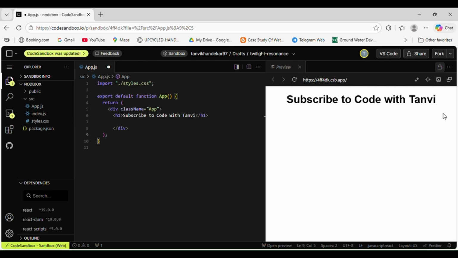In this video, we are going to solve a very commonly asked ReactJS interview question. The question is: create an increment and decrement counter using React. Now, this might look like a simple question, but interviewers use it to test your understanding of React state management, event handling, and how the UI updates dynamically. So let's build it step by step.